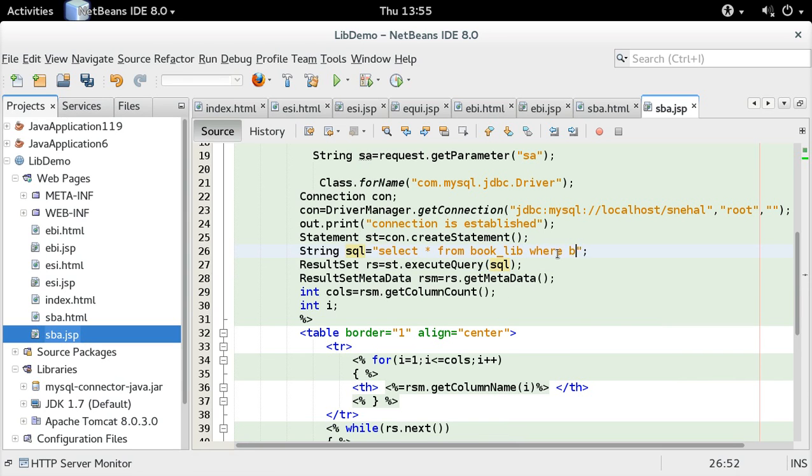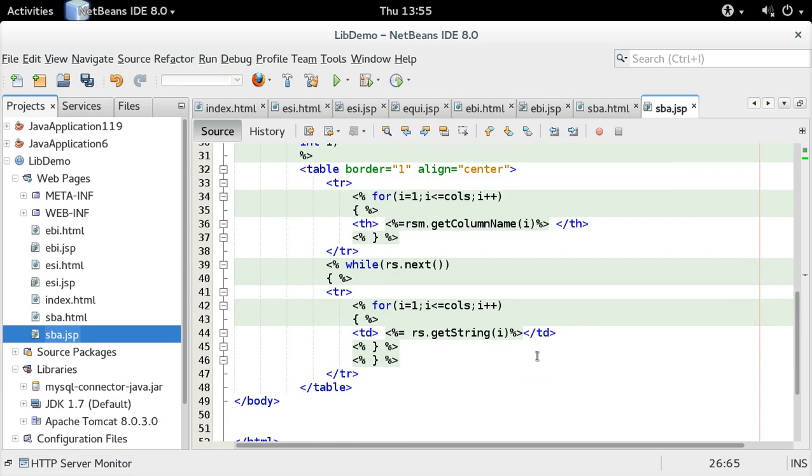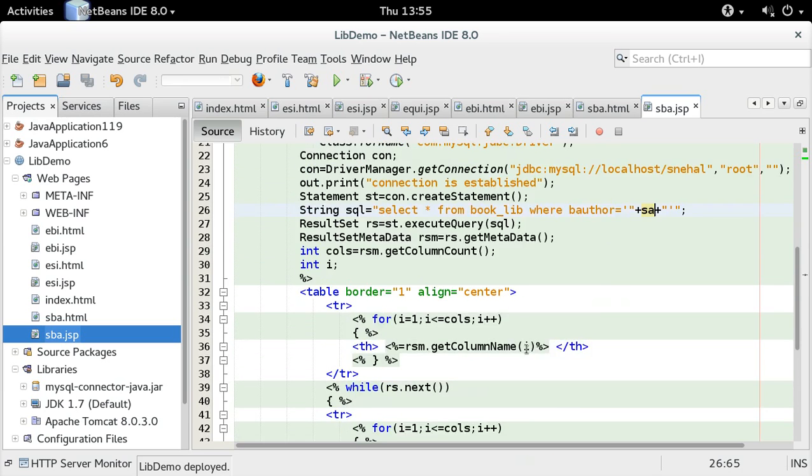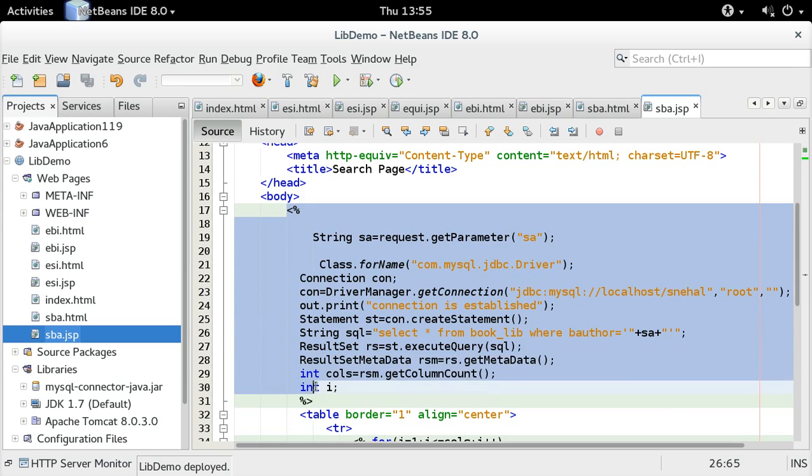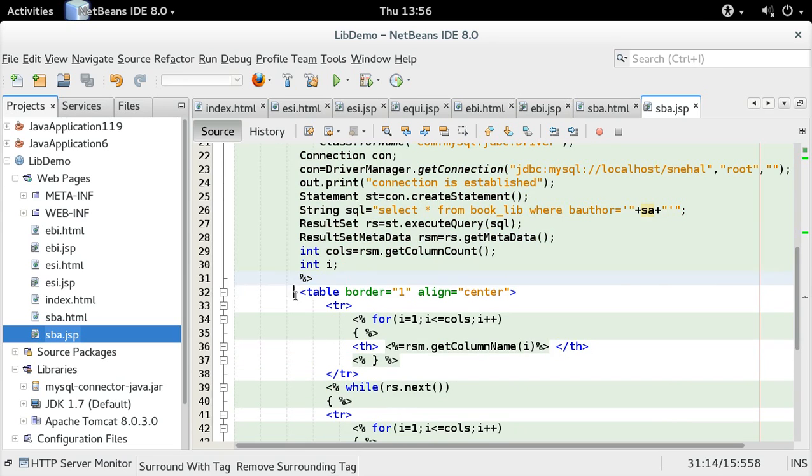Execute. Where book author, B author is the column name, is equal to single quote you have to give. And single quote, double quote, plus here. Okay. Now let me run this.